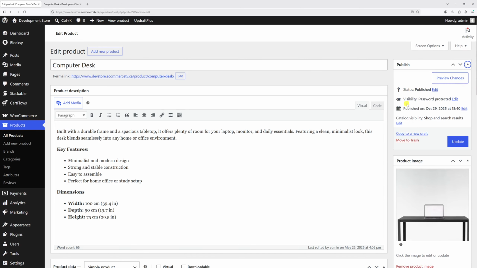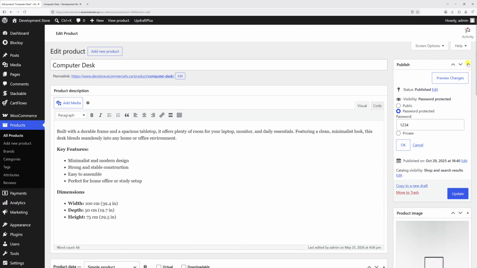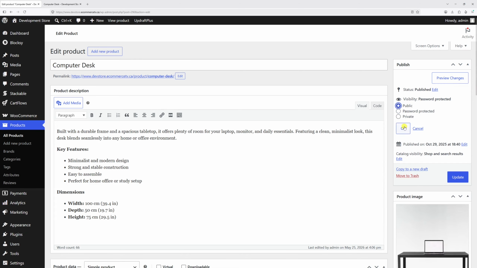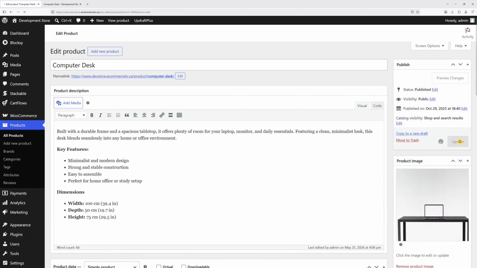Right here, look for Visibility. As you can see, it's password protected. Let's click on Edit. Update the visibility to Public, then select OK. And finally, click on Update.